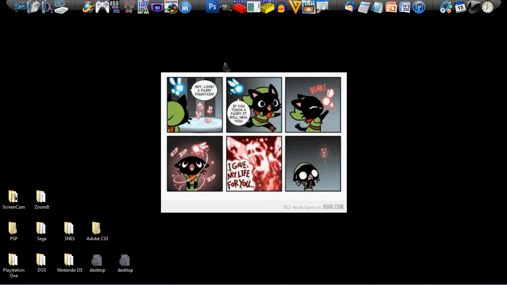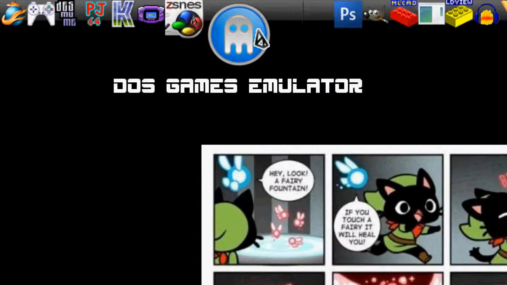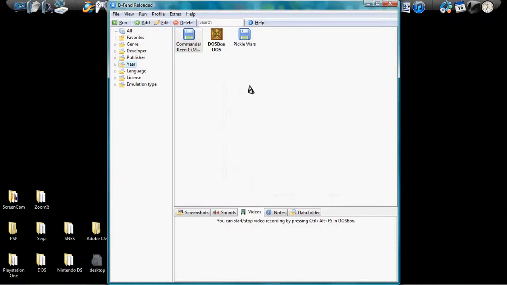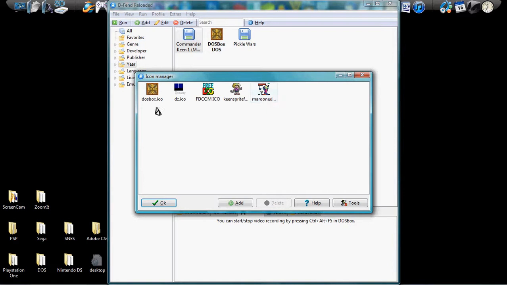Anyway, let's all start by opening up D-Fend. You can see right here that I have the icon ready to go. And D-Fend opens. I want to put your attention in the direction of the extras menu. We're going to go down to manage icons, and we're going to check it out in here.